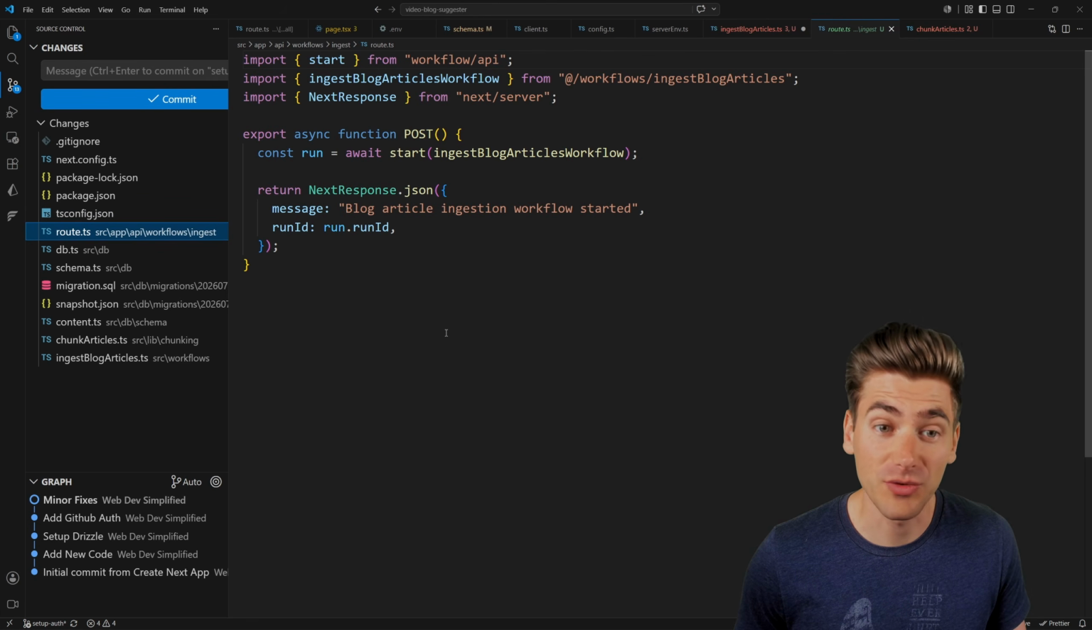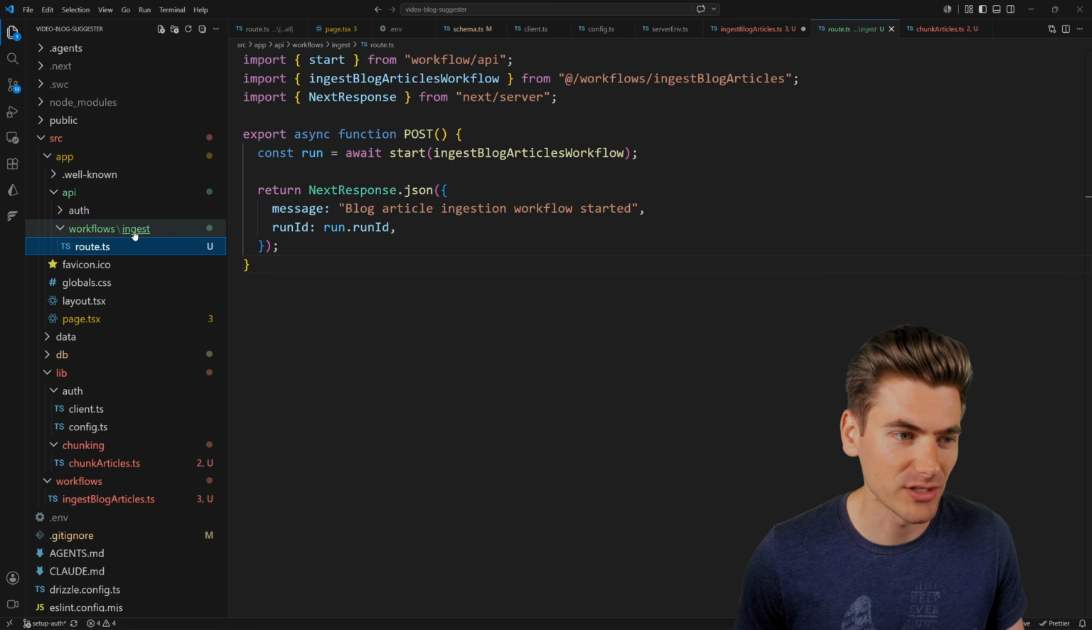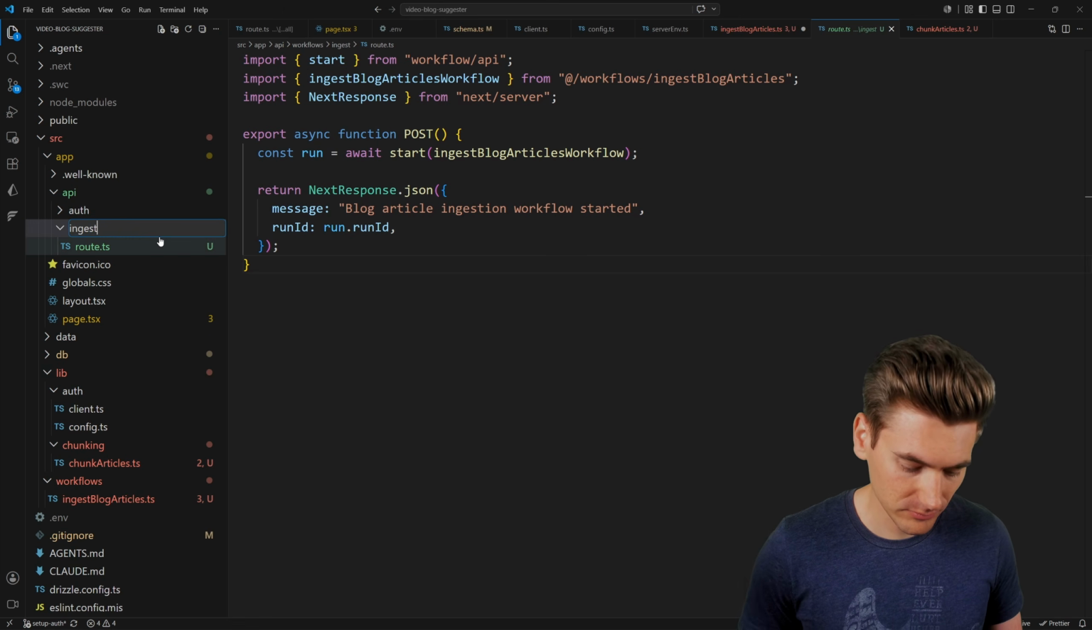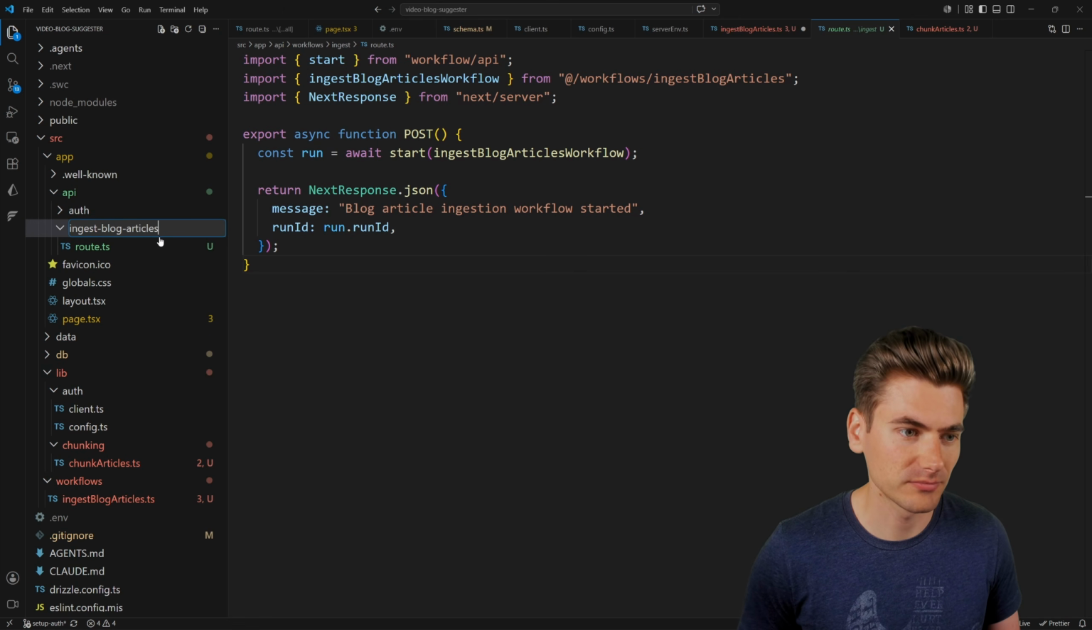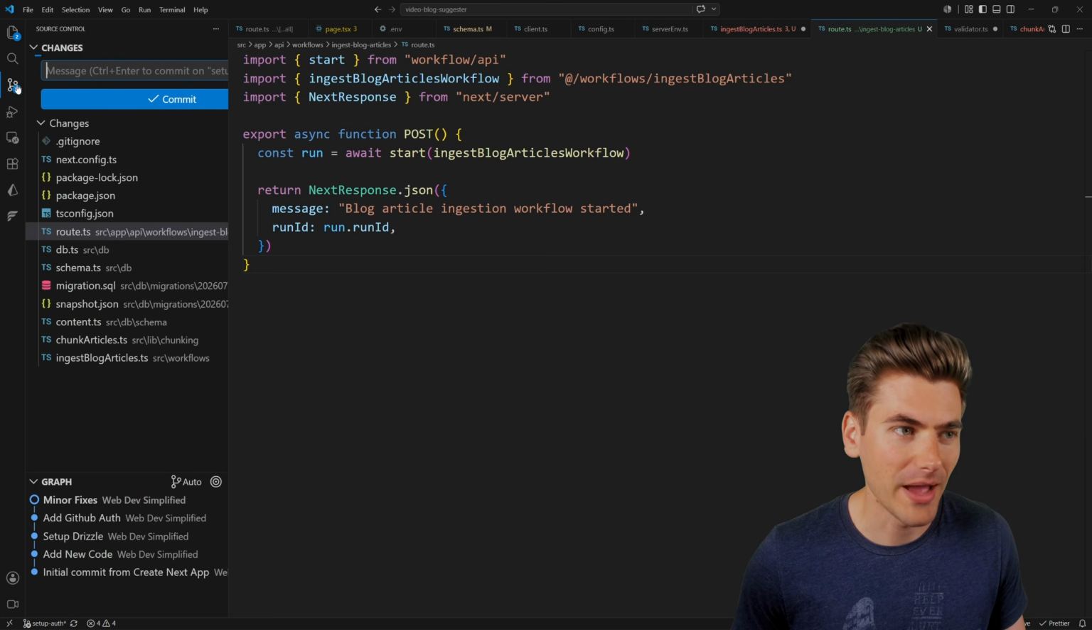Our routes here, it's just created a route for us for ingesting the article. And I actually noticed that it's at this /ingest route. I actually want to change that. I want this to be API workflows ingest blog articles. There we go. That way this is specifically for our blog article being ingested, just like that. Now let's go back into here.